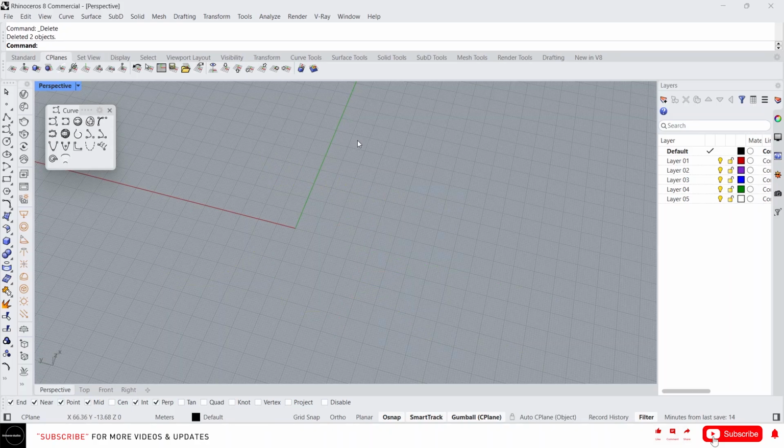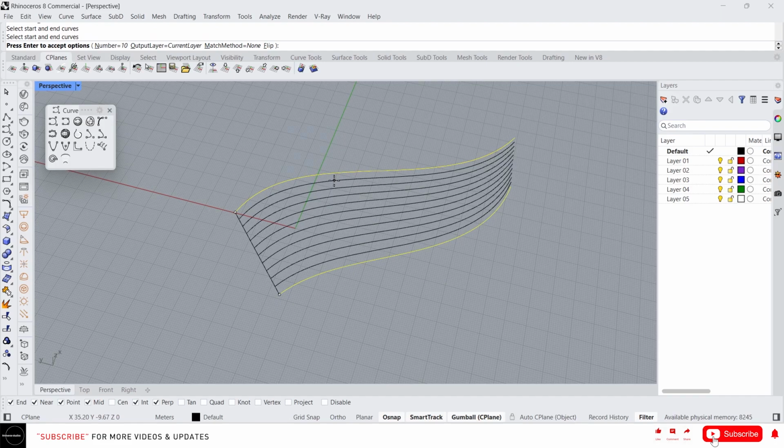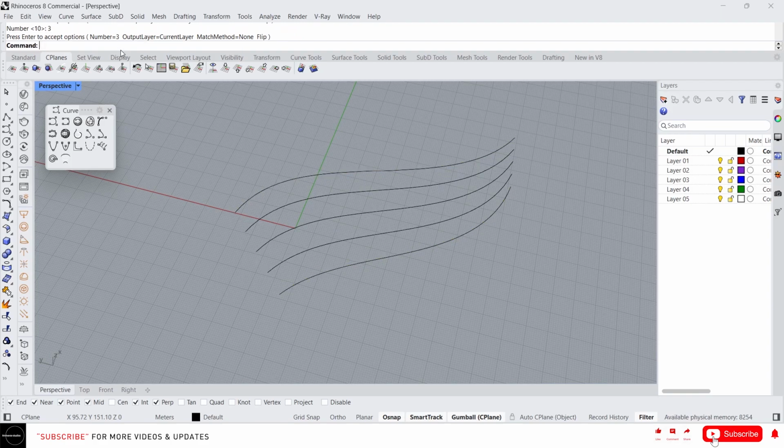Okay, let's see the next one. Tween curve. In this function, we can create curves between two curves. Let's draw curves first. Just click on this command. Now it's asking select the start and end curves. I'm gonna select these two curves. Here in the number, you can specify the count of the curves in between these two curves. I'm gonna give 3 and press enter and enter again. It will create 3 curves in between these two curves.